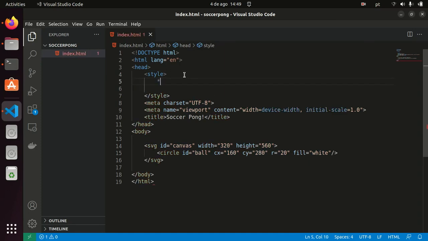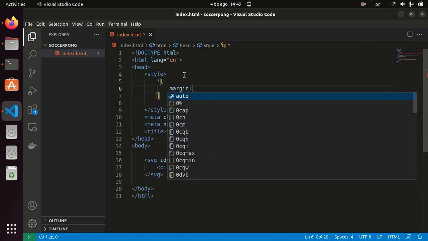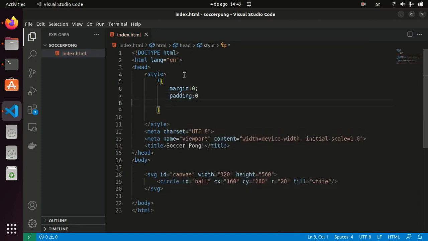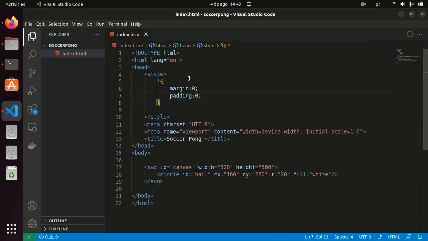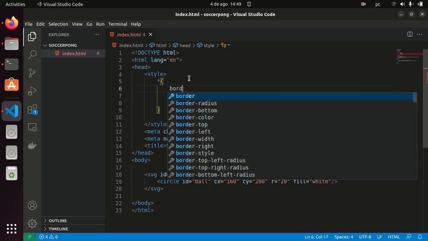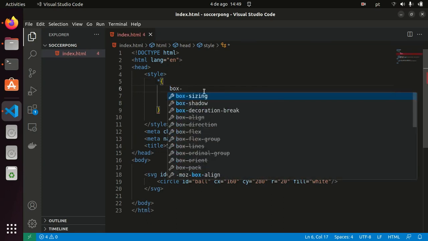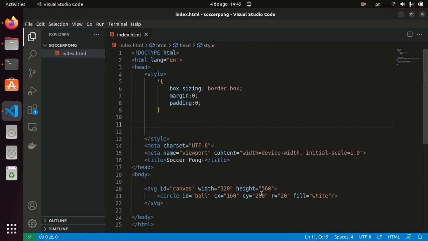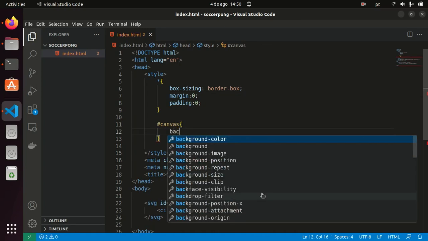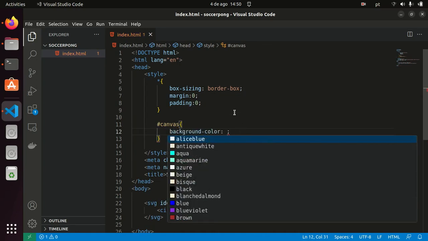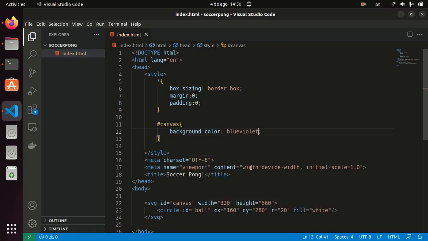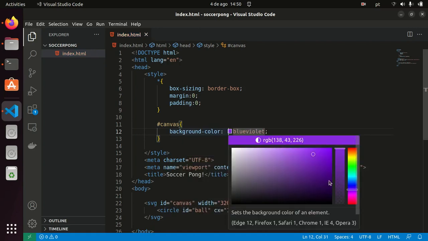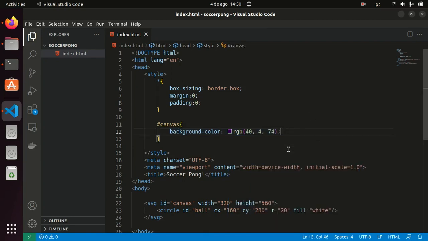And let's reset our styles. So first margin 0, padding 0. Okay, let's style our canvas. So let's give it a background color. I don't know, this time I want to use like purple but darker. Yeah, this is good. We'll save it.